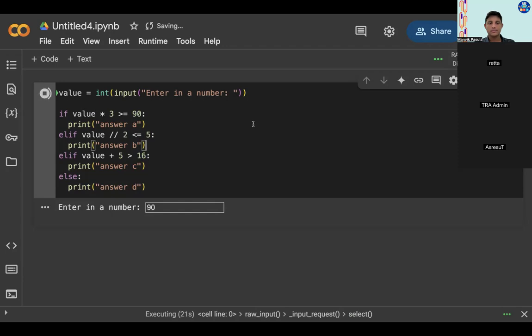Answer A. Okay, because 90 times 3 is 270, and it's greater than 90. Great. And then let's do one more before I ask you a bit more of a difficult question. What do you guys think for 17?